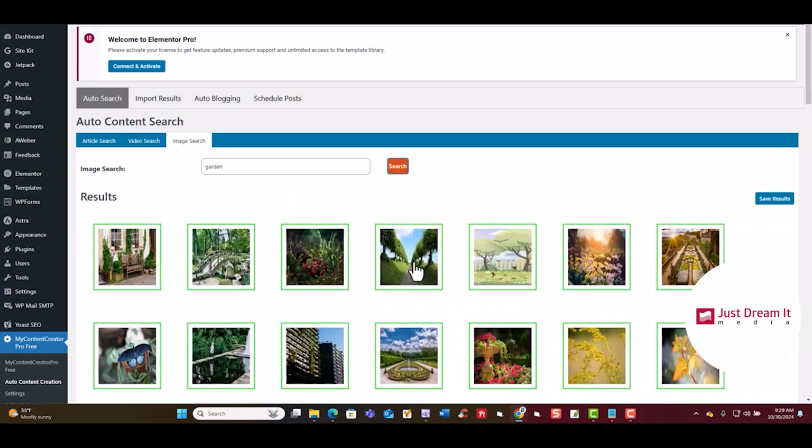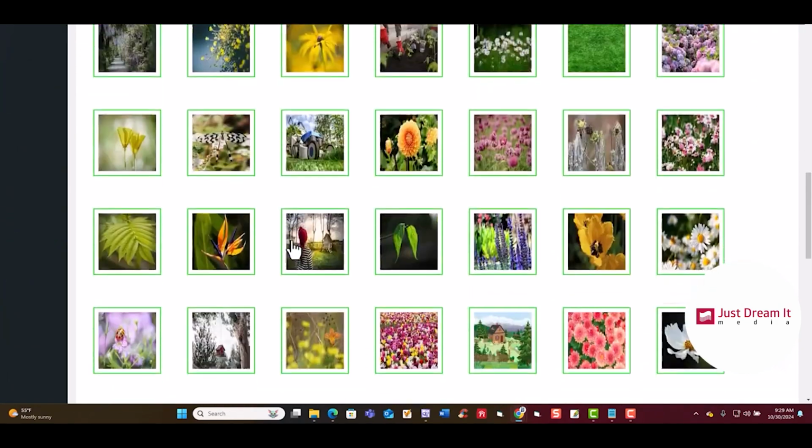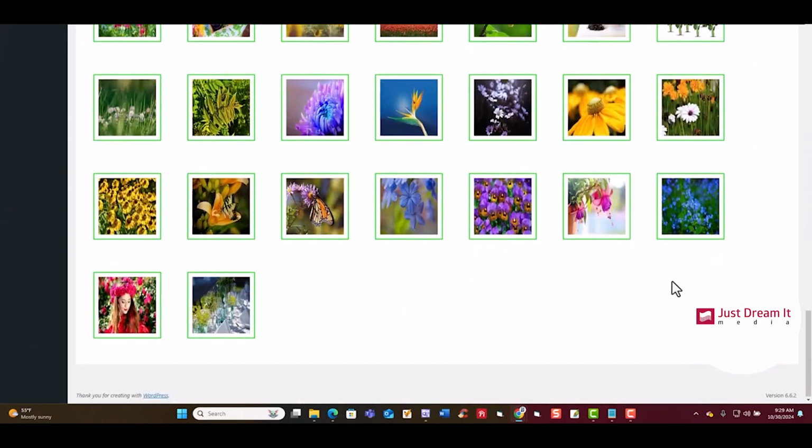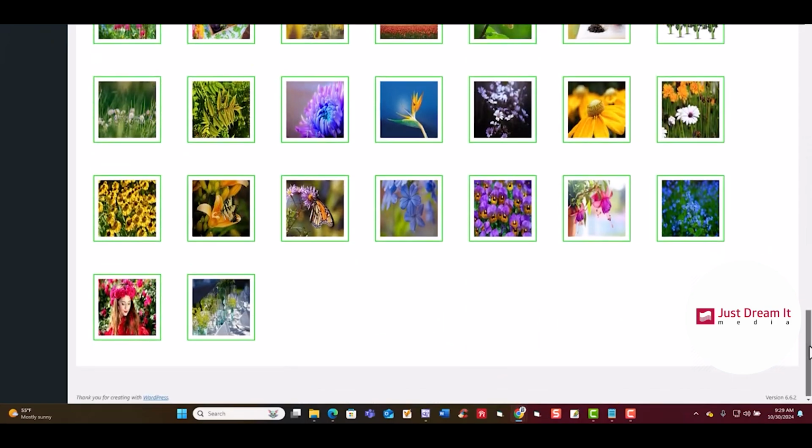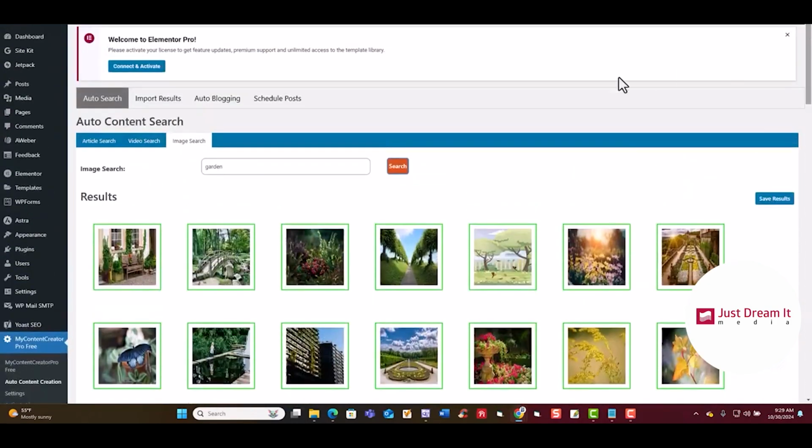So we're going to do a search, and then right here you have access to tons and tons of different pictures that have to do with gardening. Okay, and then the same thing over here.